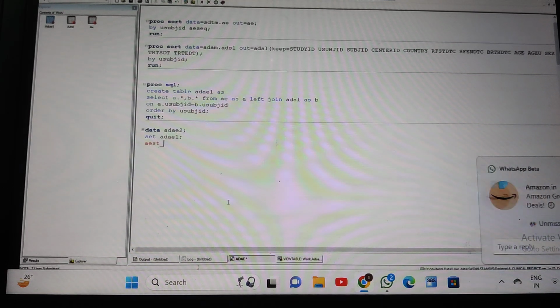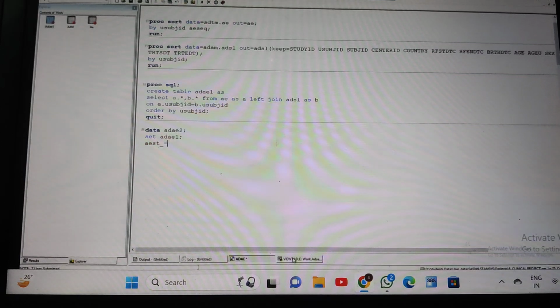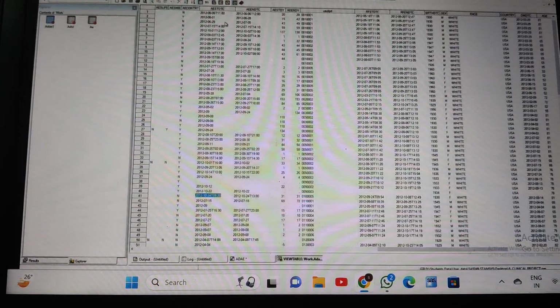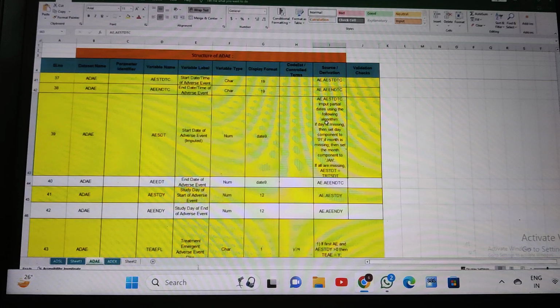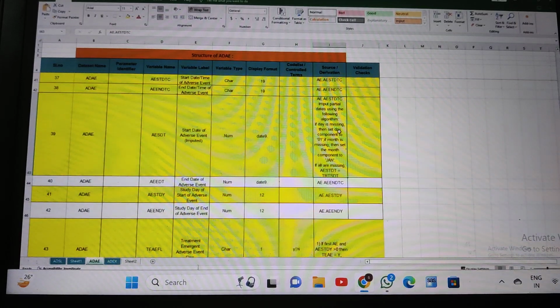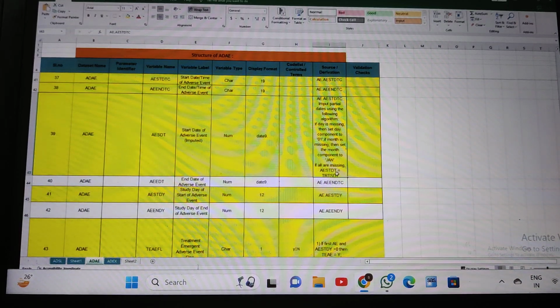So first of all, what we need to do is impute the data. Okay, the data imputation rules, if you remember, as we discussed: impute the partial dates using the following algorithm. If the day is missing, then set it to 1. If the month is missing, set it to January, and then if all is missing, set to AESTDT. Okay, so they are saying this one.